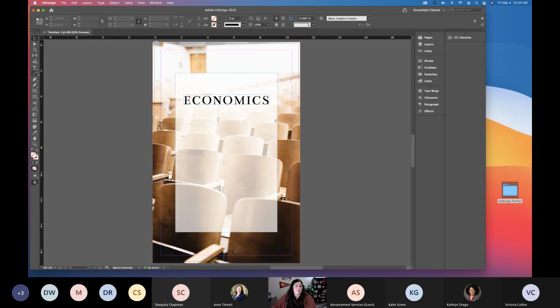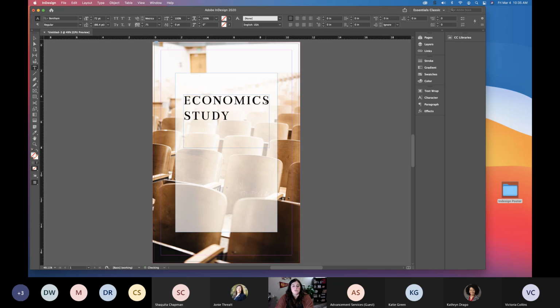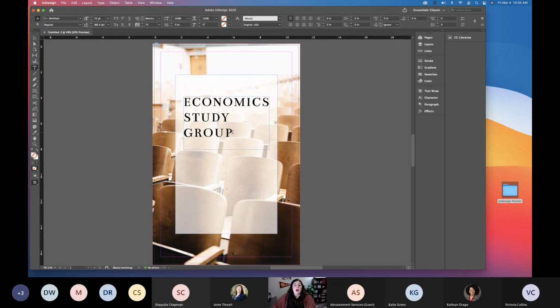Okay, perfect. So my second line of text, I know I want to do it in a different font and font style. So I'm going to create a new text box for that. You don't have to. If you had known that the same type you want to use for economics, you want to use for the words study group, you can pull this down and do study group. That's fine too. I just know that the style, I want it to be different.